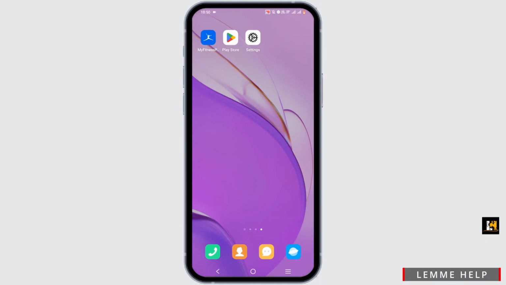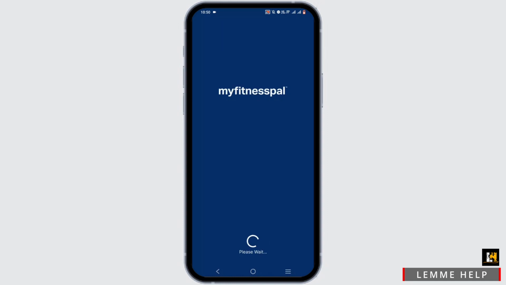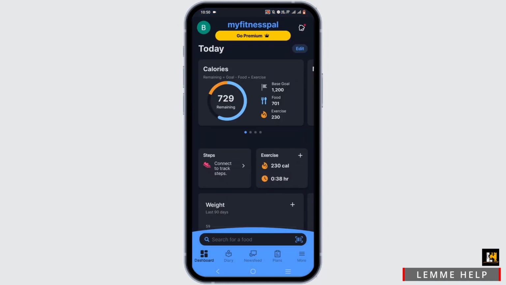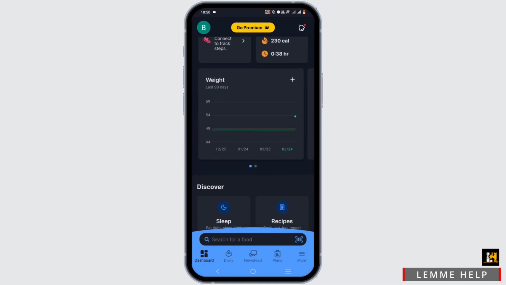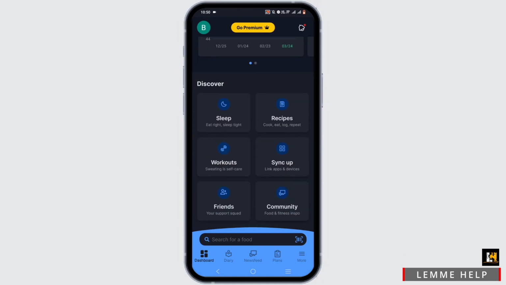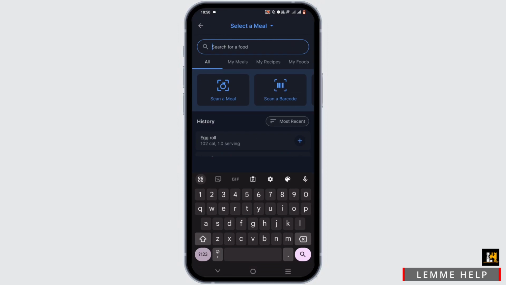To track your recipes in your application, first and foremost go ahead and open up your MyFitnessPal. Make sure it is up to date and you are logged into your application. Now right here, you will see a search bar. You have to go ahead and tap on the search bar option. Select the option of My Recipes from here.